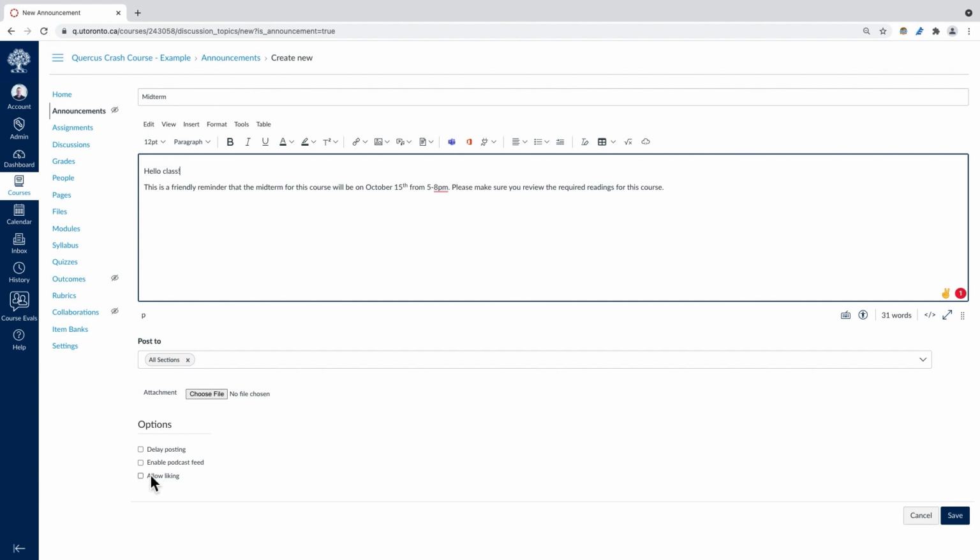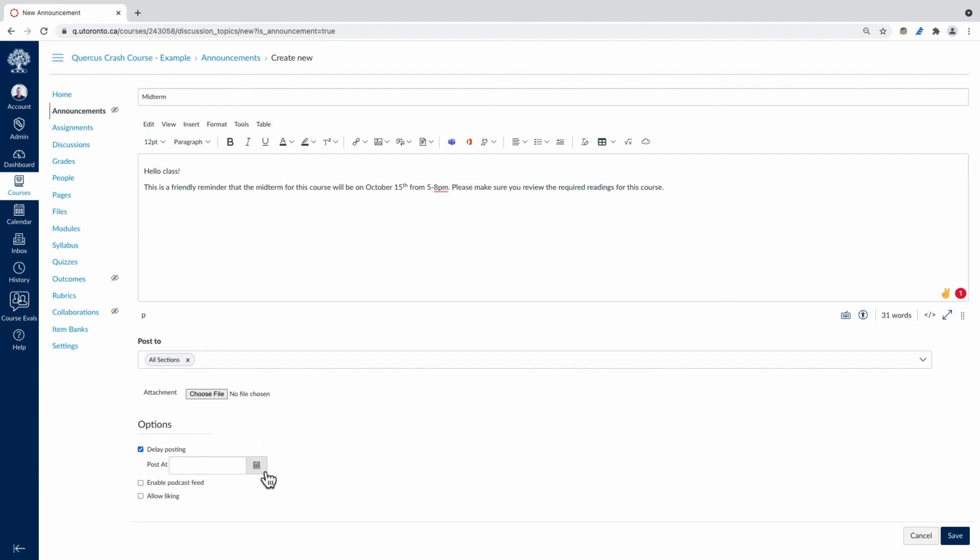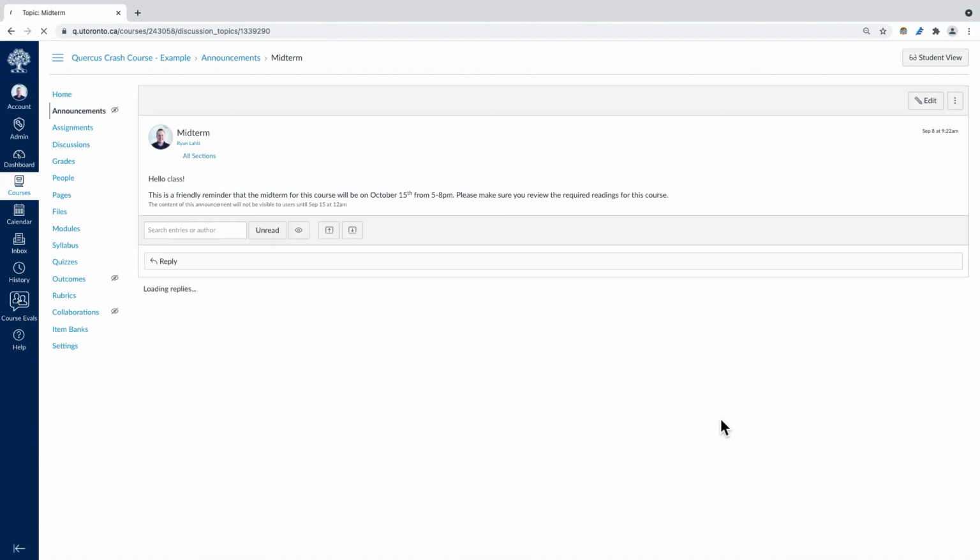You can also choose to delay the posting if you want your announcement to go out at a later date. This is a nice feature so teachers can pre-schedule announcements for their class throughout the entire semester. Click Save when you're ready. And just like that, I've created an announcement for my students, but it won't be released until next week. Let's head back to the course homepage.